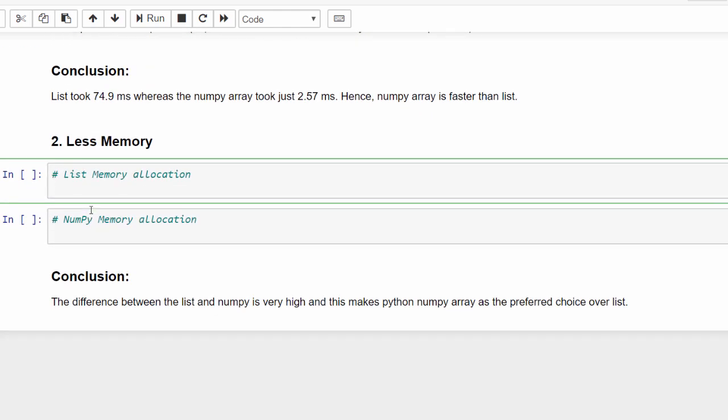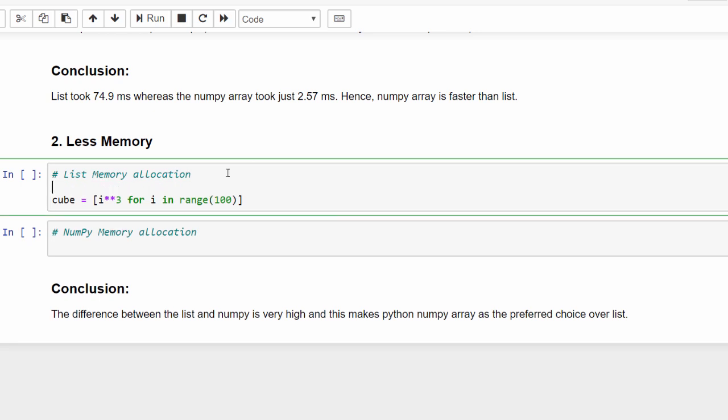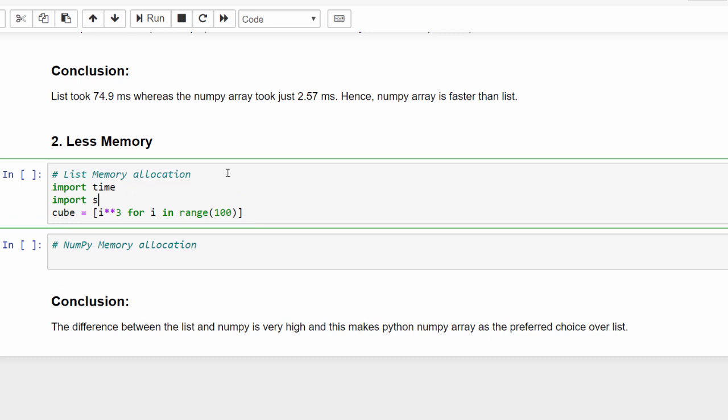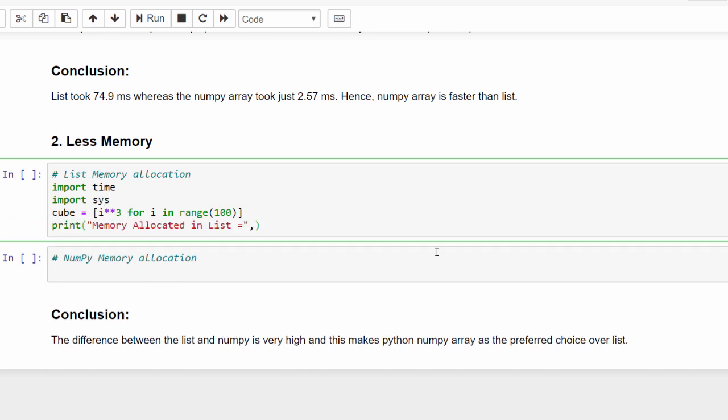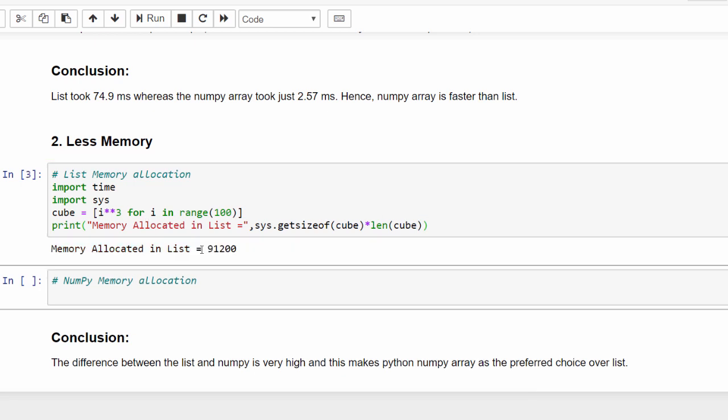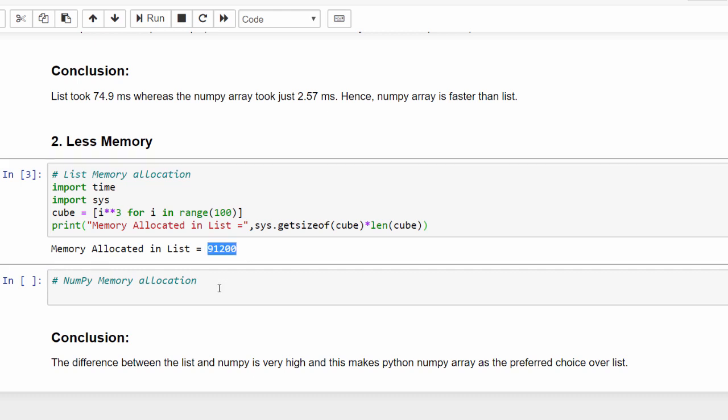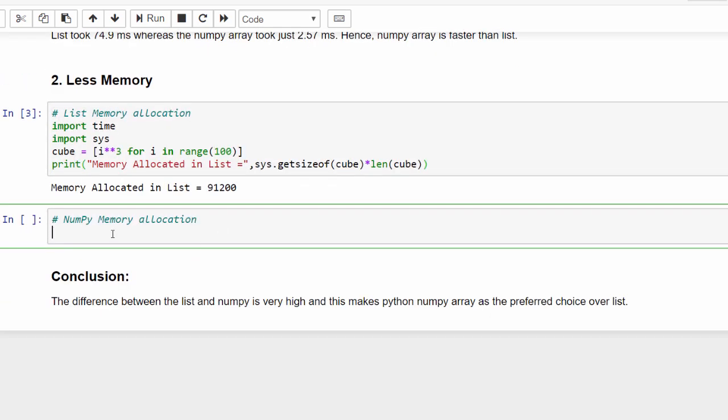And the second reason is because of its less memory allocation. Once again, same program, we're going to use it. In order to find the memory allocation, just import two more packages: import time, import sys. Now print memory allocated in the list: sys.getsizeof(cube) star len(cube). This line will tell how much memory is allocated for this particular variable cube. Memory allocated for this particular program is 91,200.